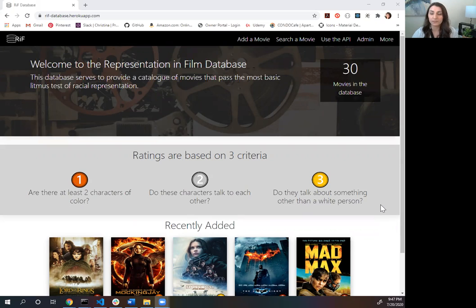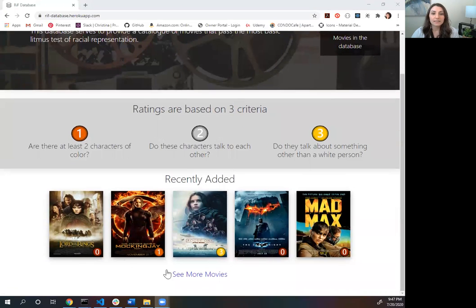Users can add movies. They add them based on ratings. If there are at least 2 characters of color, it gets a 1. If these characters talk to each other, it gets a 2. And if these characters talk about something other than a white person, it gets a 3. Also, if it fails all of those, it gets a 0. So here we see at the bottom the most recently rated movies based on their rating.